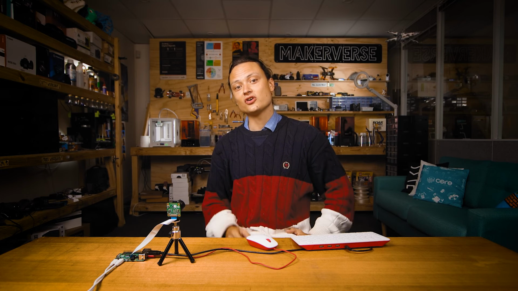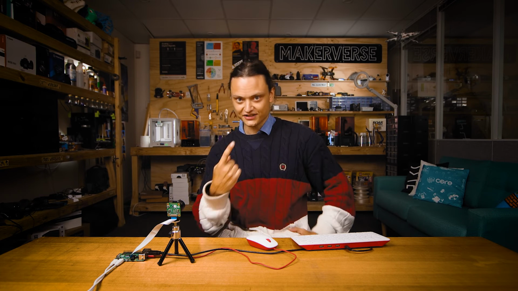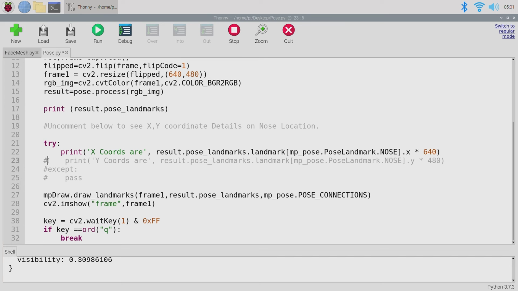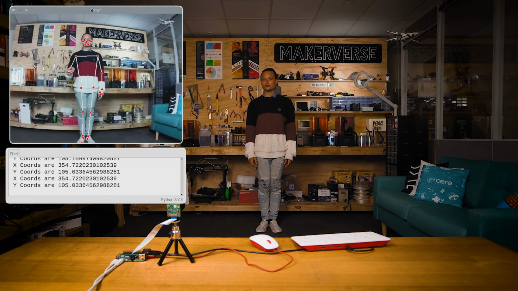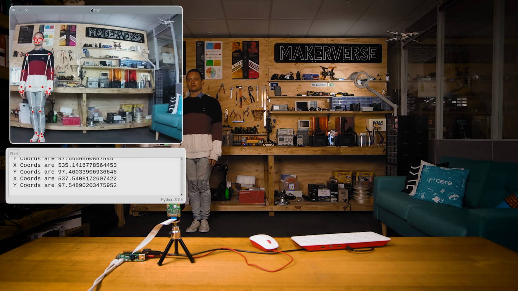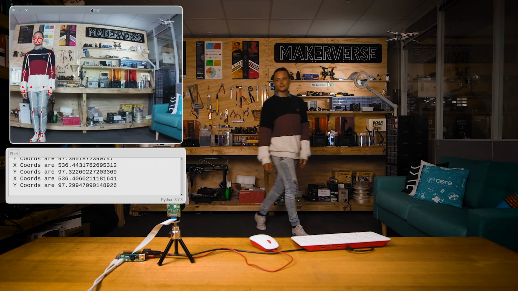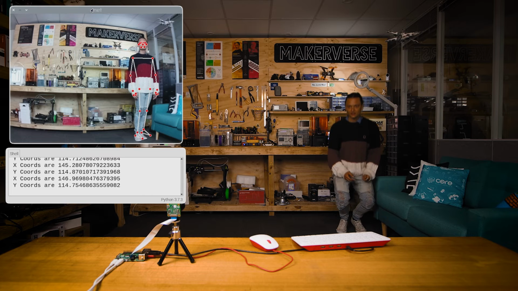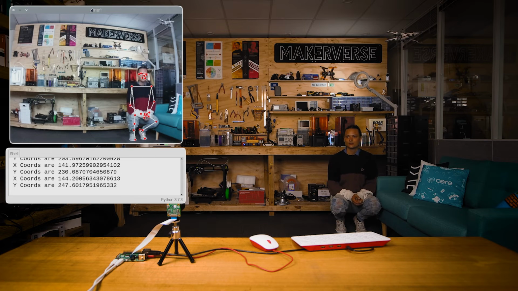Now say we wanted to know live the XY coordinates of the center of my face. Let's jump back into the computer and alter the script by uncommenting just some of the lines here so that they run when we play this script. Having done this, whenever the Raspberry Pi identifies a human body and can see the nose of the person, it's going to spit out the XY coordinates of that. Now, we are not only limited by just the nose. We can also do any of those other points.